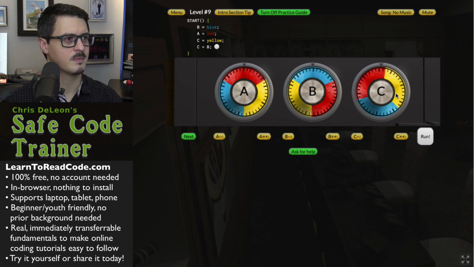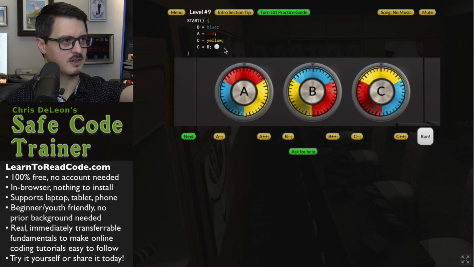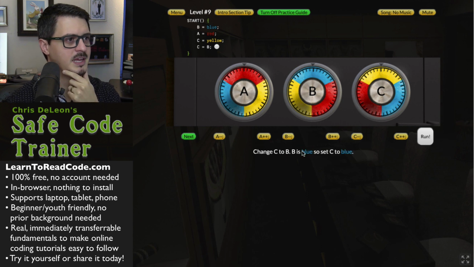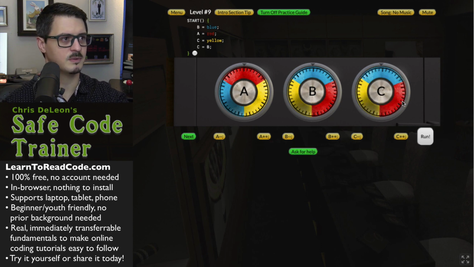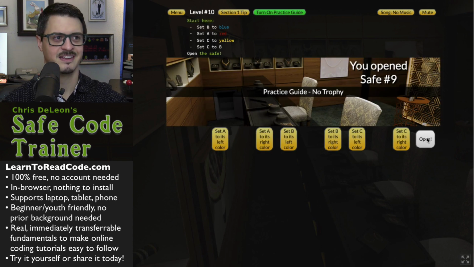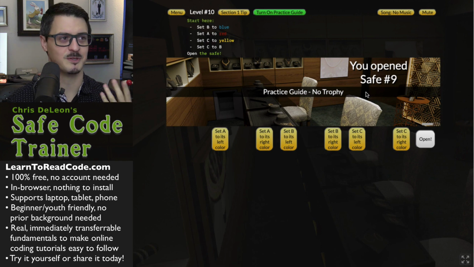C to yellow. And now, okay, here's a step. And again, you'll see this dot showing me each time it goes to my next step. Ask for help. Change C to B. B is blue, so set C to blue. And it breaks down there for you what to do based on the instructions. So set C to blue. I can see here now it's on my closing brace on my program syntax. I click on run. And I didn't get a trophy that time because I used the help feature.